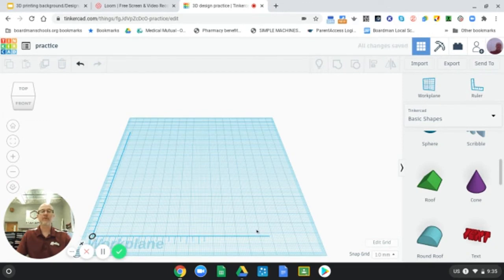Now, when you bring over a shape, it tells you in millimeters exactly the size of it. All right, so we are dealing with the metric system here, millimeters. So be aware of that. And most of the world uses the metric system. And it's really logical the way it's set up, and it's very simple.